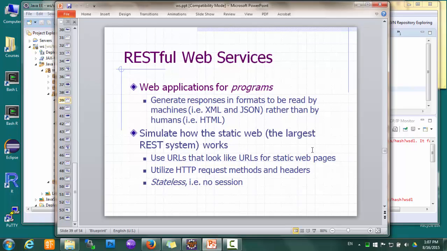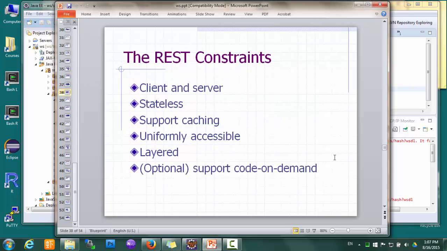Another very important characteristic of RESTful web services is that they try to simulate how the static web works. If you look at the REST requirements here, you can see that it's pretty much a description of the static web, which is basically the largest REST system that we know of.